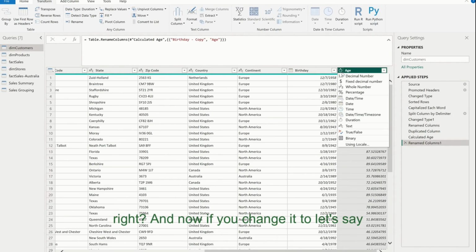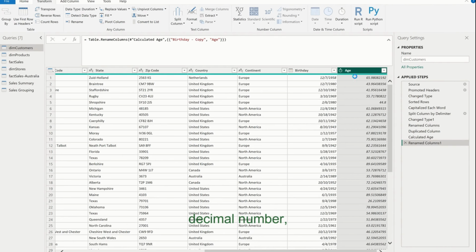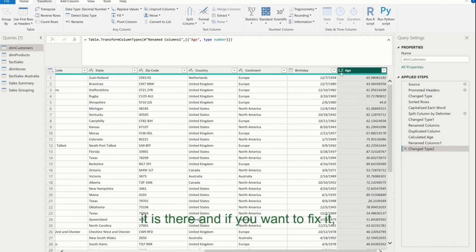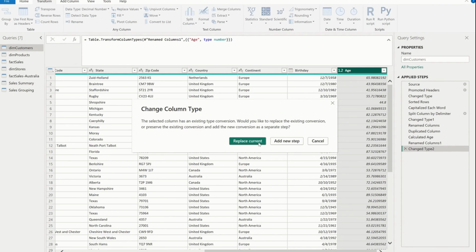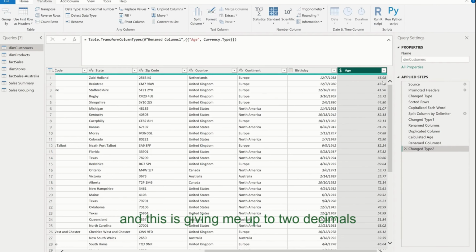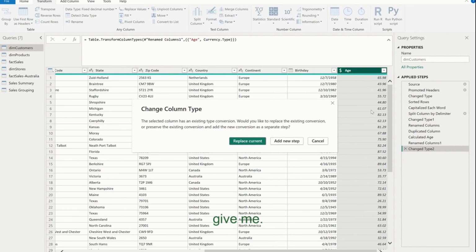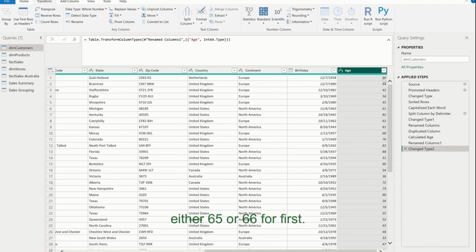And now if you change it to, let's say, decimal number, it is there. And if you want to fix it, choose fixed decimal and replace current. And this is giving me up to 2 decimals. If you want an approximate value, you can just make it a whole number and it will give me either 65 or 66 for the first. So it will round to the nearest integer. So 66, 44, this is my age for each customer, right? So this is how you can play around and get the age.